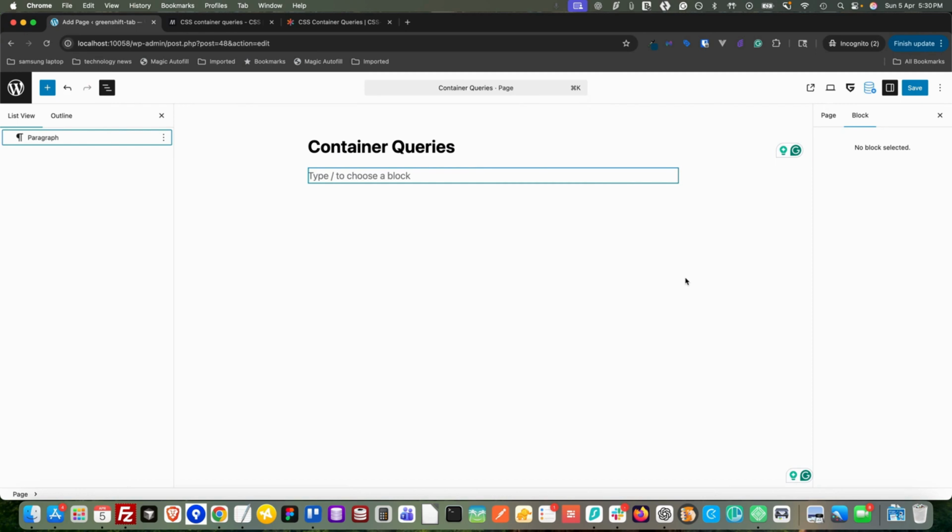To demonstrate the container query, first let me create a simple block with media. It's a two-column block with an image on the left side and, on the right side, a title and a short description. Just a simple block, and let's see how we could assign container queries in this use case.